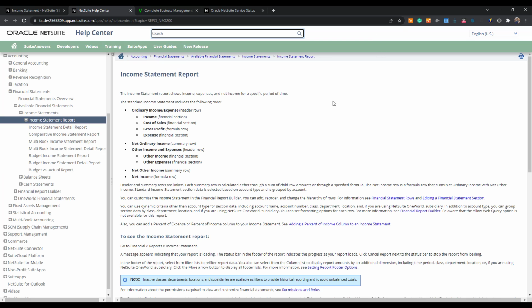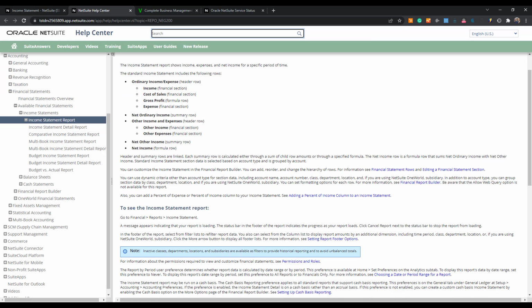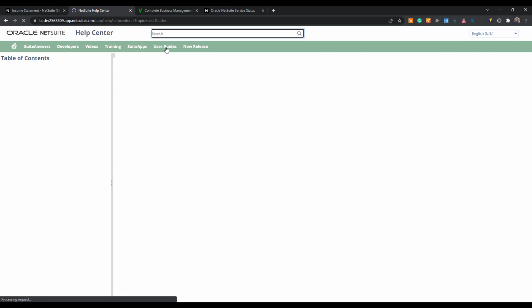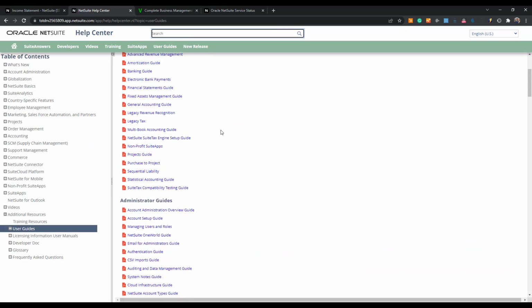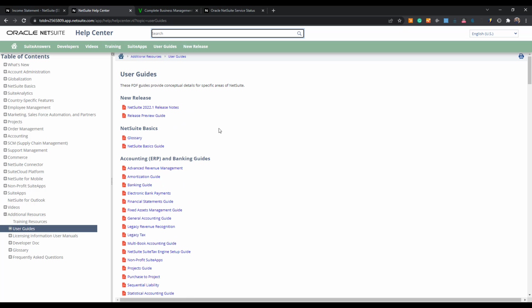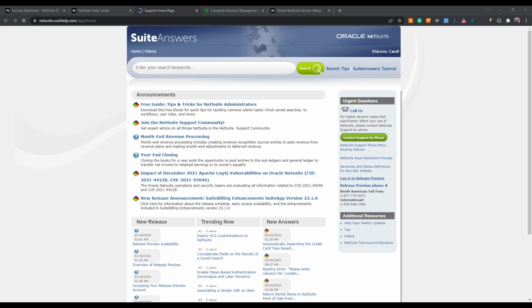So great information. So there isn't just the help, there are user guides that you'll see have a link here, and these are all wonderful PDF guides that are going to show you again tons of details, great information, and then you'll be able to also go to SuiteAnswers where you'll get some additional help.